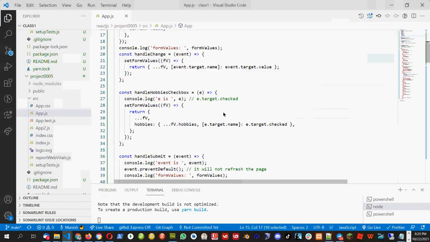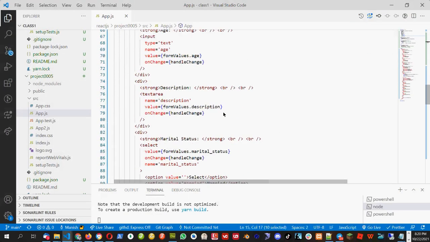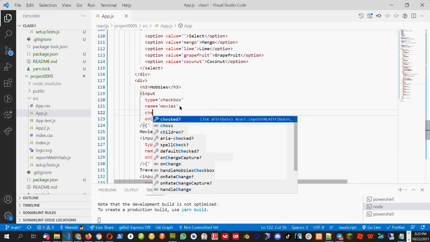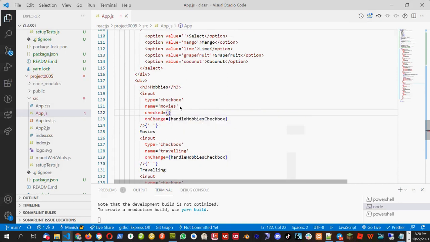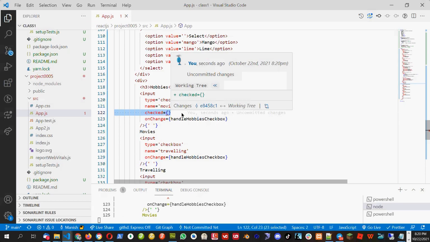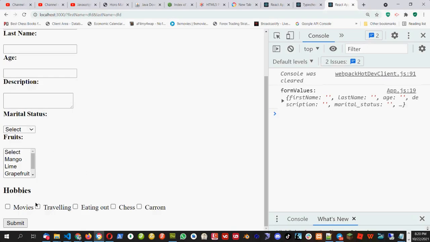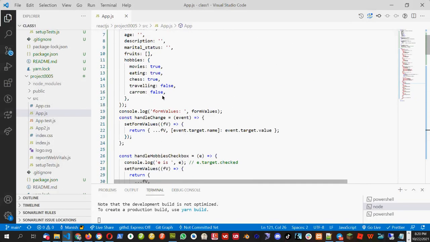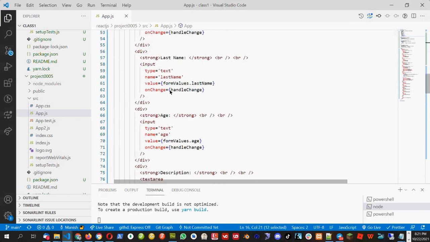So to see the checked item, we need to put one more parameter on each one, and that parameter is called checked. So the checked parameter will tell me whether initially I have to check it or not. Also when we update it, it will say whether I have to check that or not. But without checked, when I update it, when I put the value here, it's working fine. But on refresh, it's not updating. On refresh, I feel that movie should be true, eating should be true, chase should be true, traveling should be false, carom should be false.